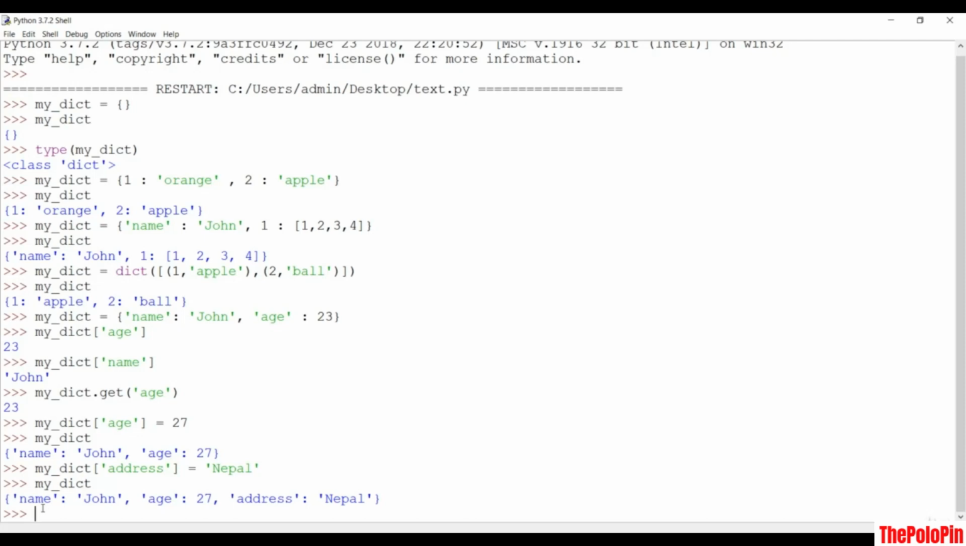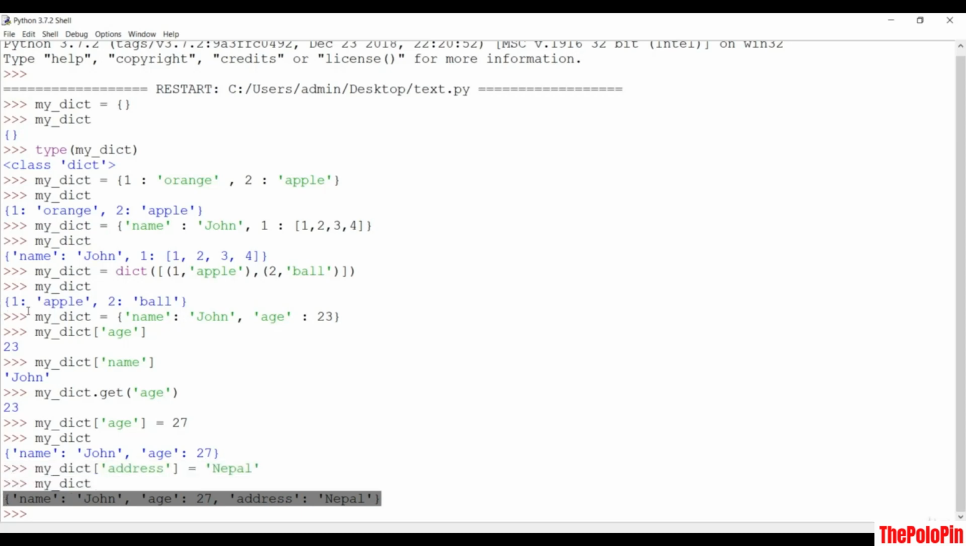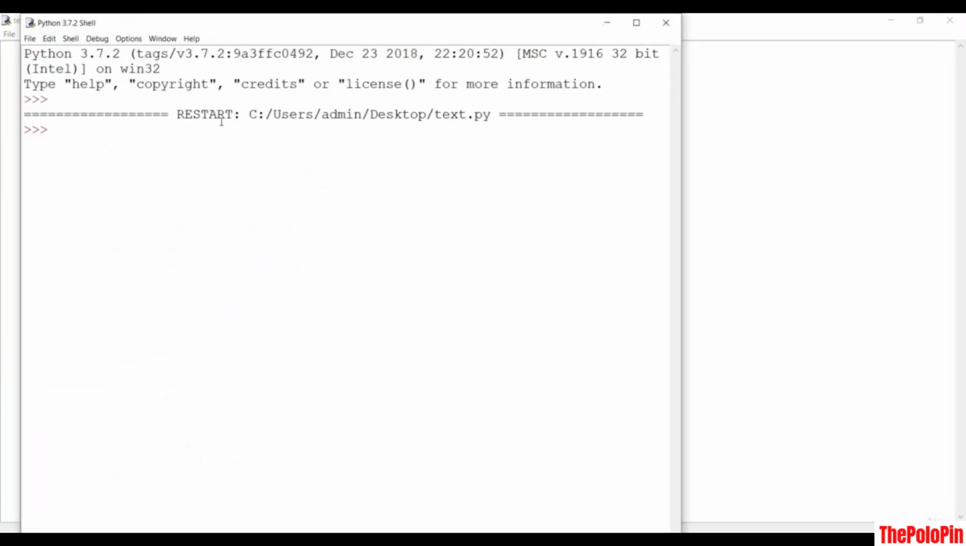So let's see now how we can remove elements from this dictionary. First of all, let me copy this and clear all of this. Now let me create the same dictionary over here, and if I hit enter, your dictionary is created. If I look at the dictionary, this is your dictionary. So let's see some of the operations we can do on this dictionary.